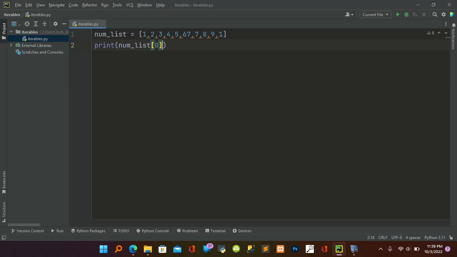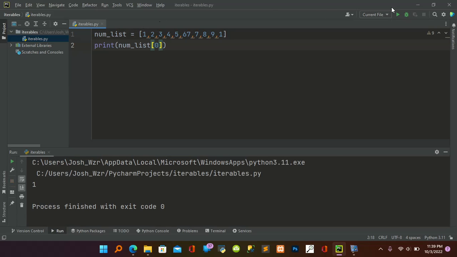So let me press Shift Control and F10 to run this. Here it should be current file. Sometimes if there is main.py, it doesn't respond. So we have our 1 at index 0. So that's the way I can access the list items for that case.